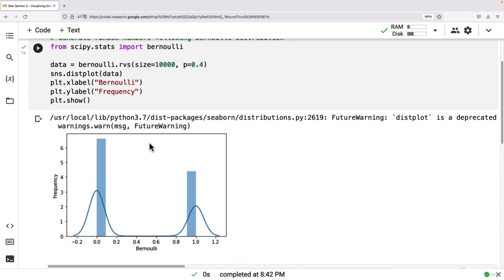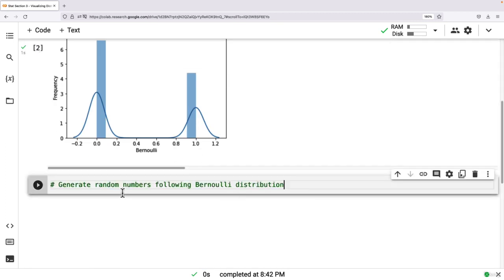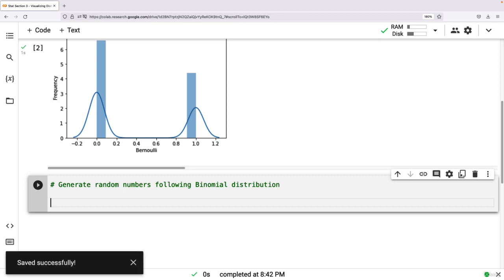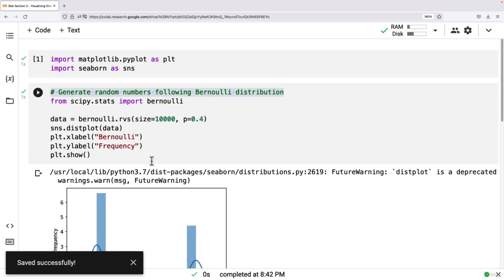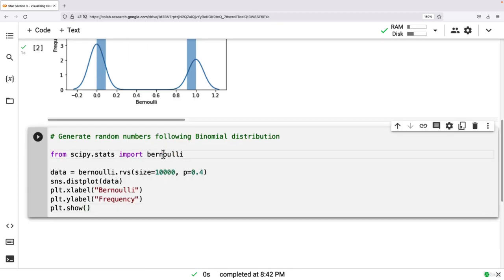Now let's go ahead and generate the numbers which follow the binomial distribution. Let's generate the data which follows this binomial distribution. In order to do that, I'll copy this code and paste it over here.